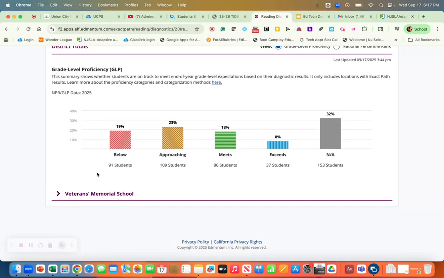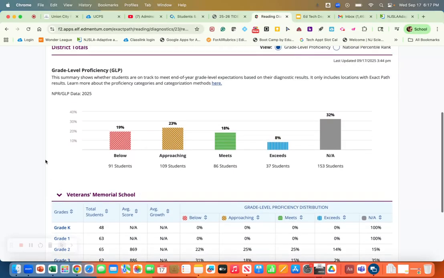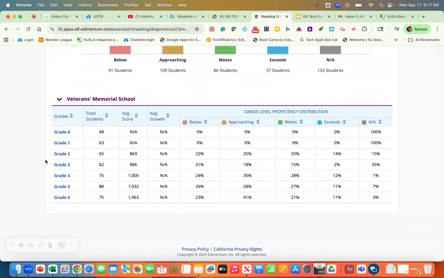Now scrolling down, you'll see your school name and a little toggle that you can open, and now you're seeing everything by grade level. So let's take a look. Kindergarten, even though we are sharing kindergarten students over, you're not getting any results because those students are not taking the diagnostic test. So you can just ignore that. Come down, and then you'll see each grade level.